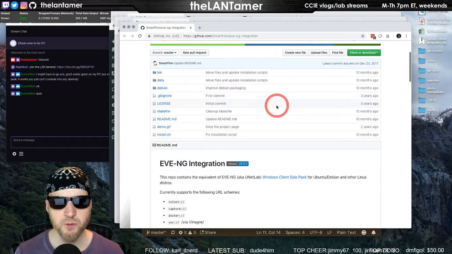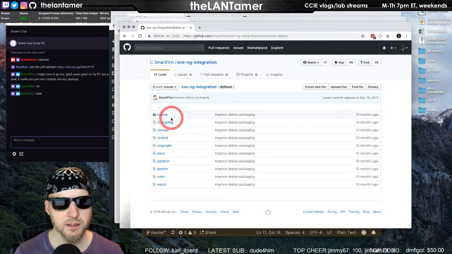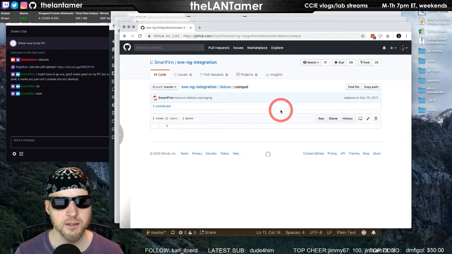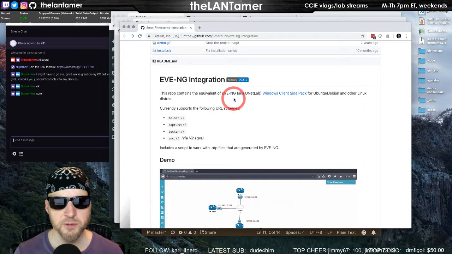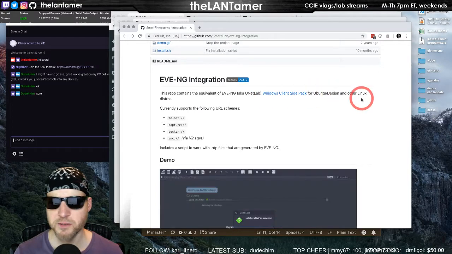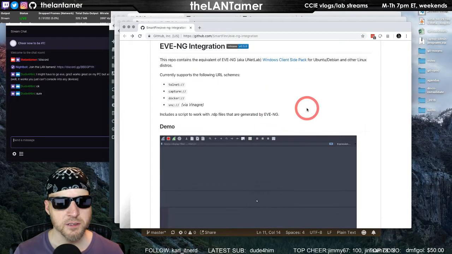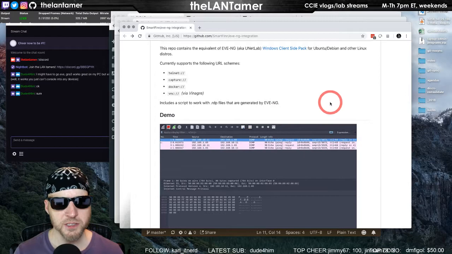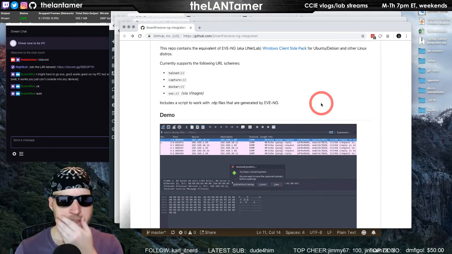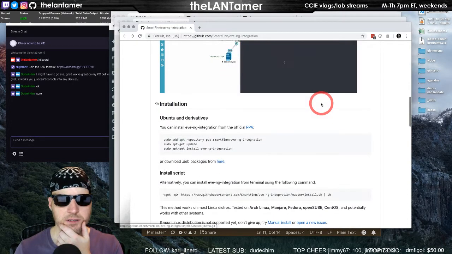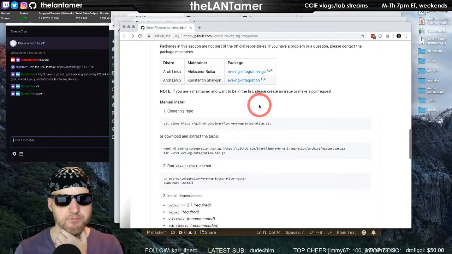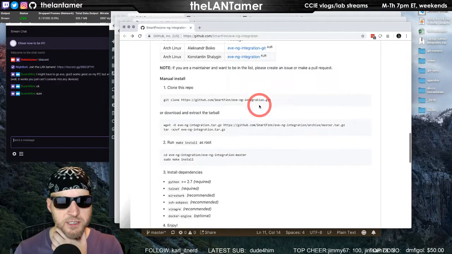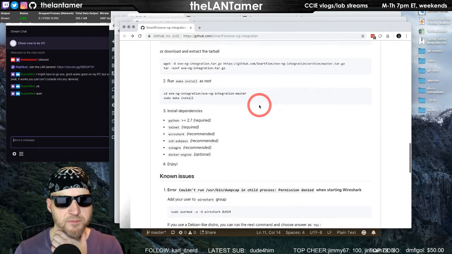Yeah, I don't know that that will work on a Mac. EVE integration, and Windows clients for another. Includes a script. Arch Linux, manual install.